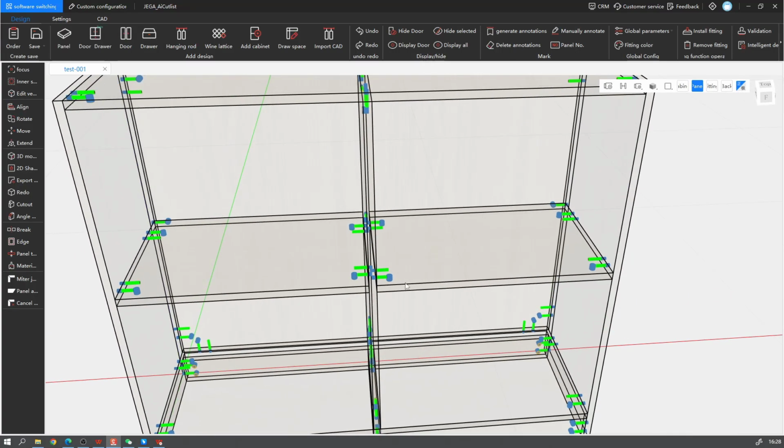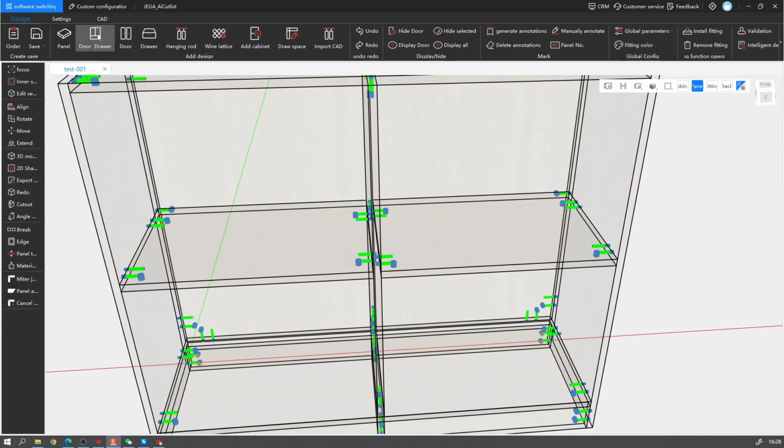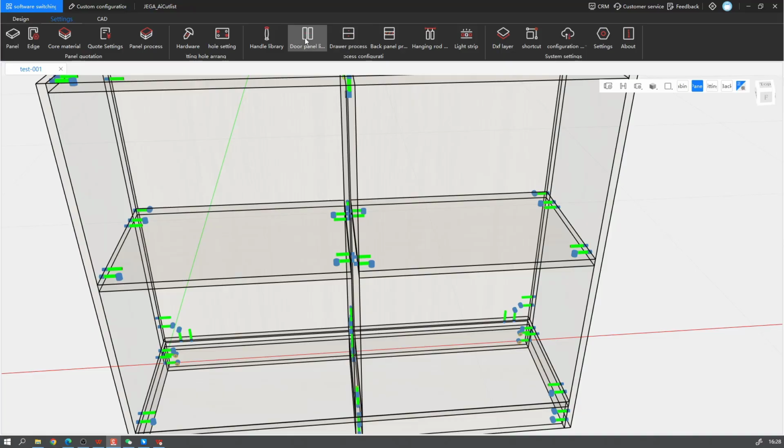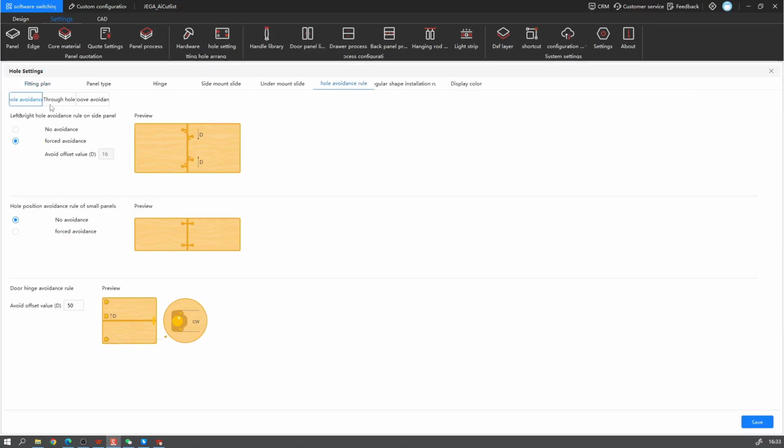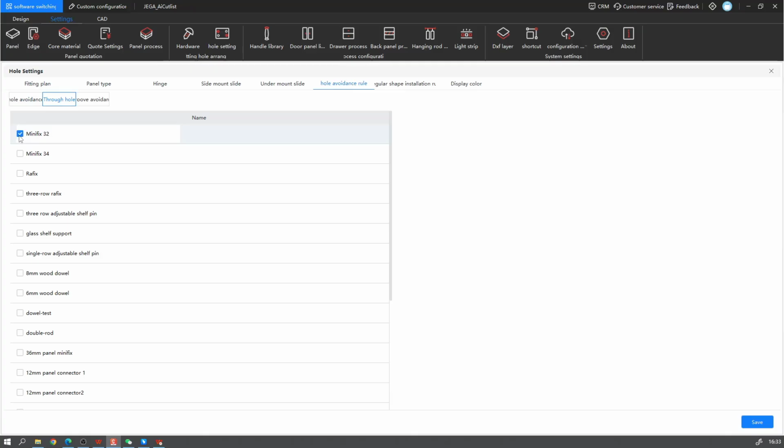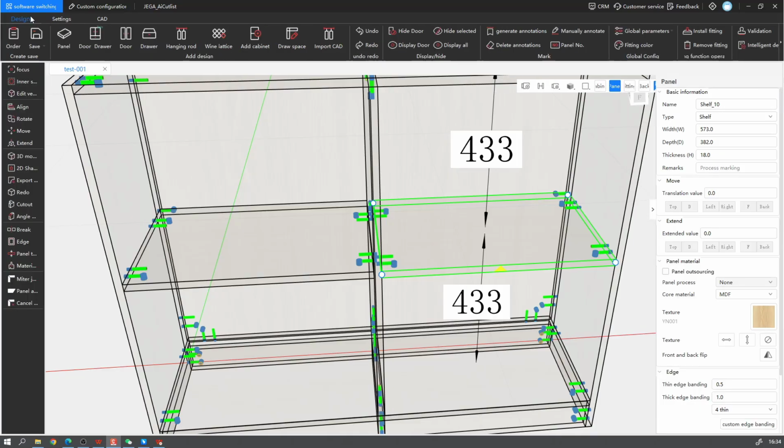What's more, sometimes if you are making a through hole for this one, then you can go back to setting. Here, through hole, the second one. Here you can check the minifix starting tool and the 8 mm wood dowel. And for these tool fittings, when the panel is using them, the system will directly make a through hole for them, even if you set the hole avoidance. Like now I save it. Okay, configure success. Come back, delete this, remove the fitting and install the fitting. Then you can see it will directly make a through hole here, and there's no avoidance.